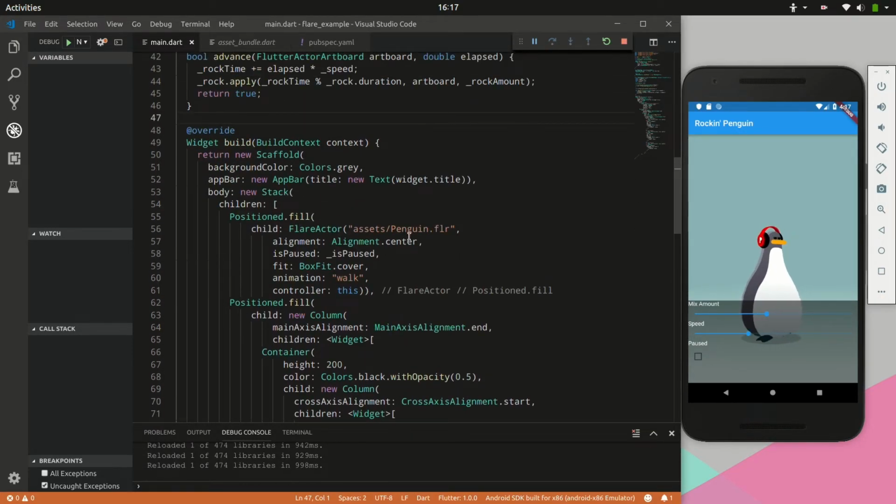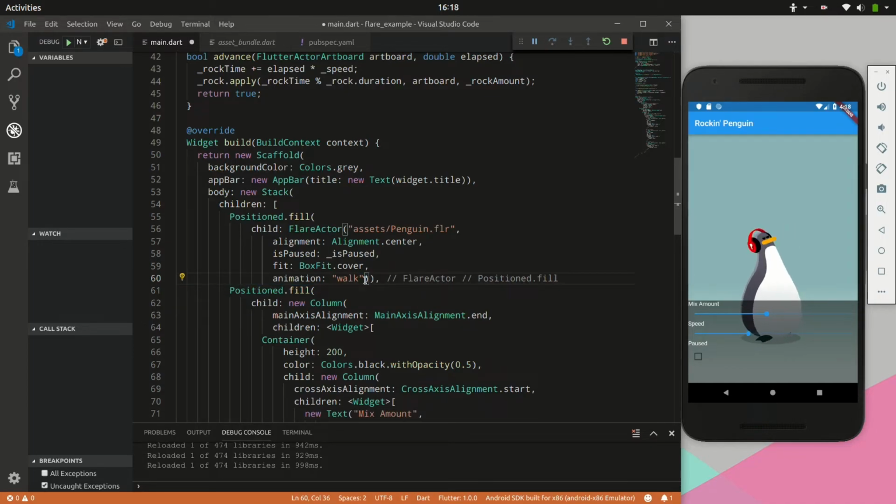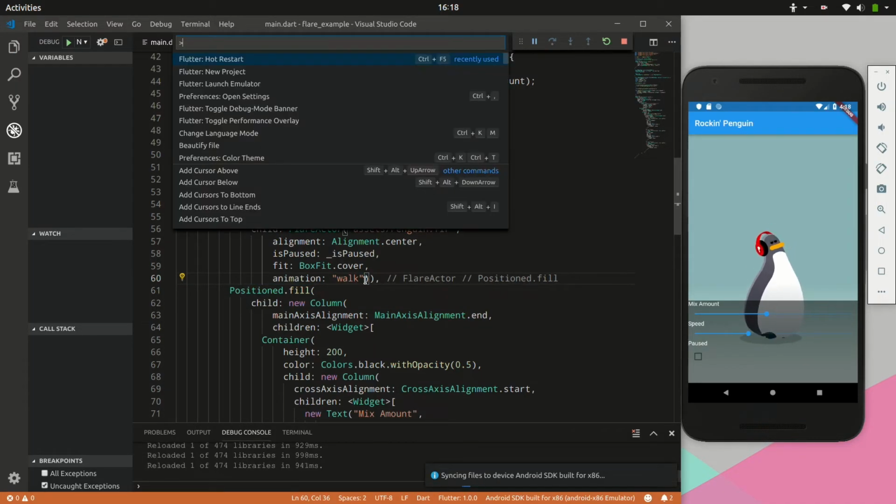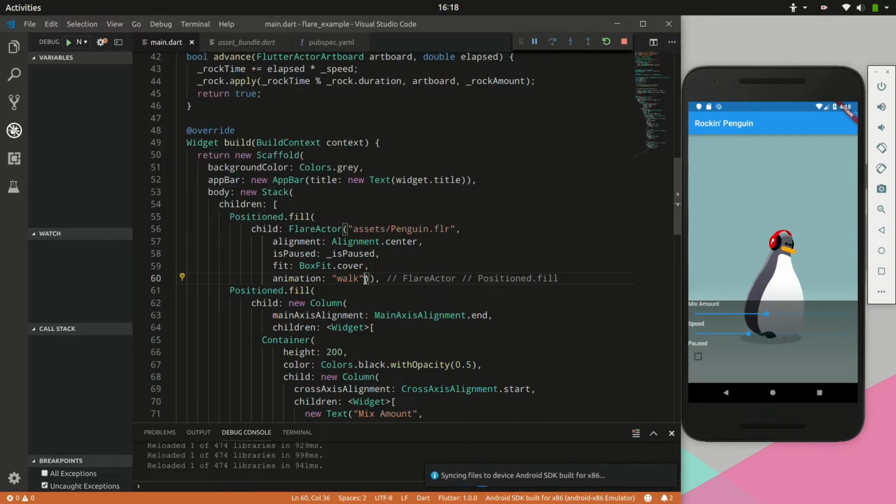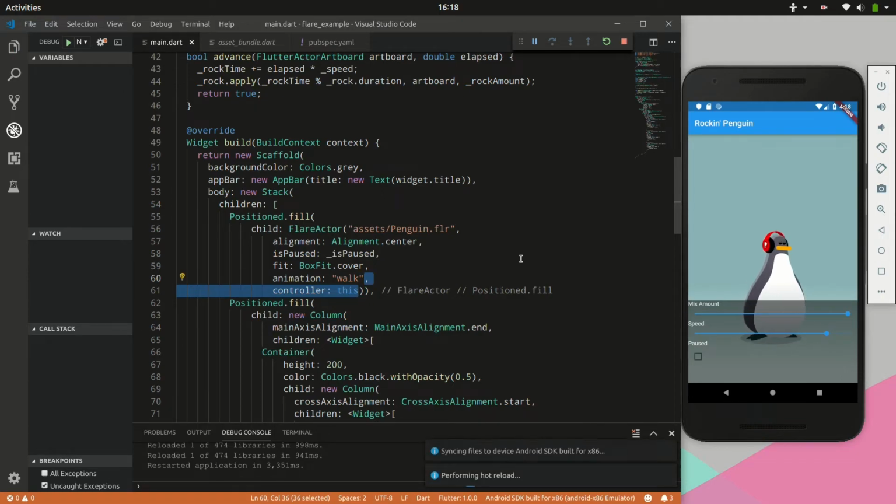If we remove the controller and do a hot restart, we can see that our sliders have no effect. That is because the controller that specifies this refers to this class, because we are extending that class that allows us to override the methods where we control the rock time and the rock.apply. So re-enabling it, we can see it is working again.